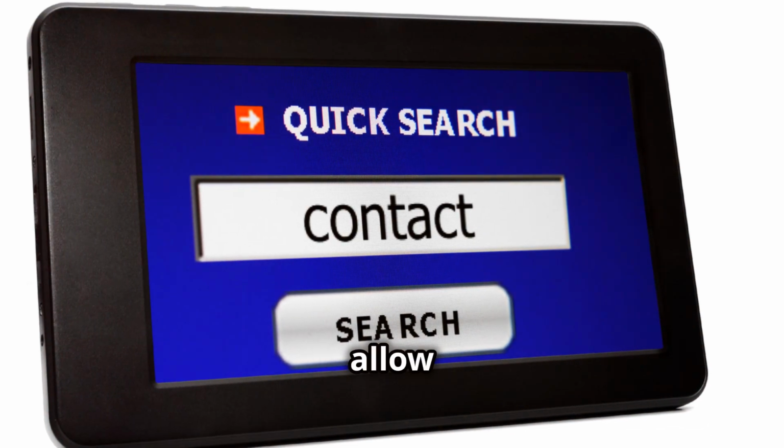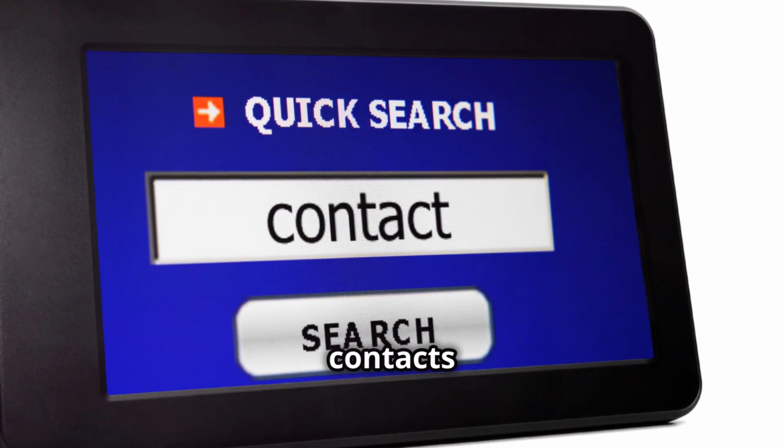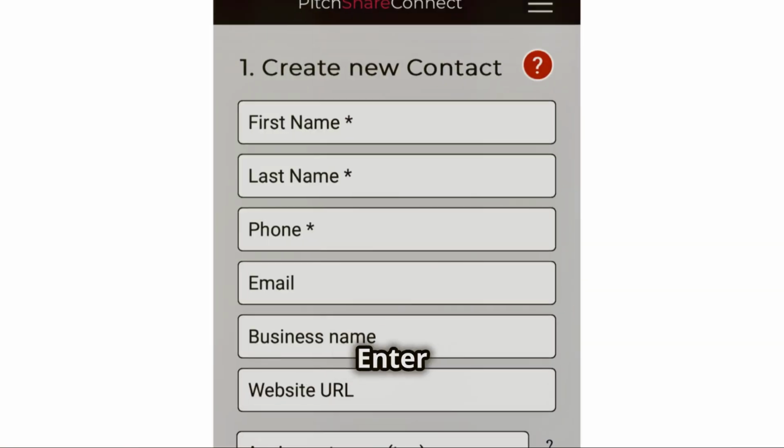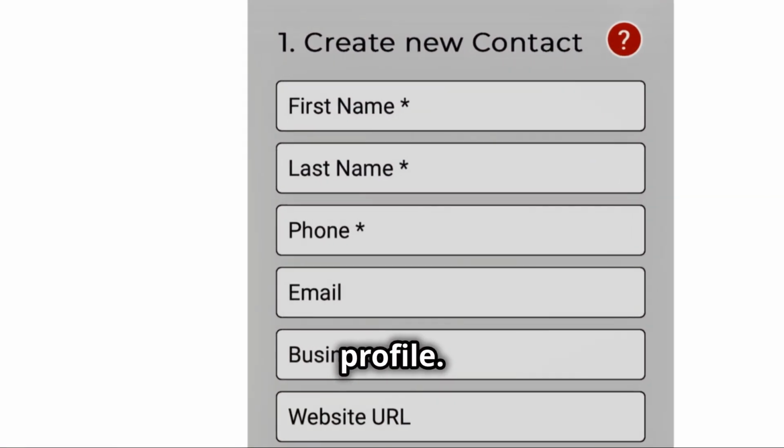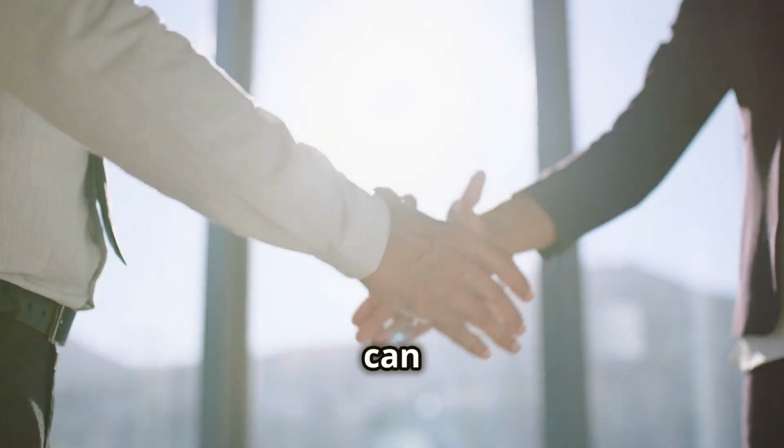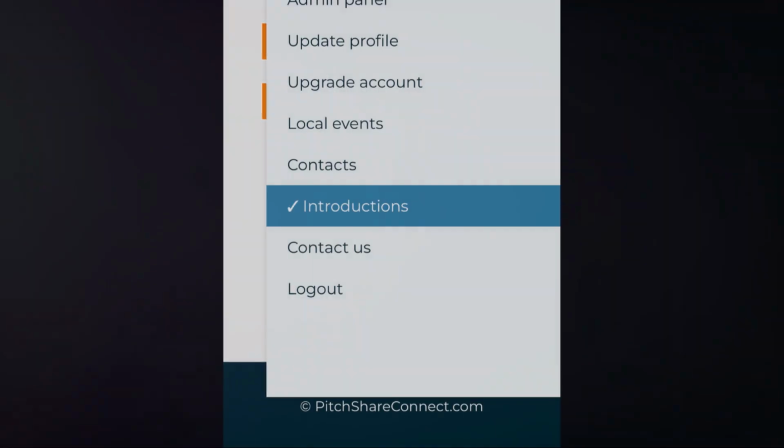The assigned categories allow them to have multiple tags to sort your contacts for bulk sharing and search. Enter and save the details of your contact profile. The information you enter in their profile can optionally be included in introductions.